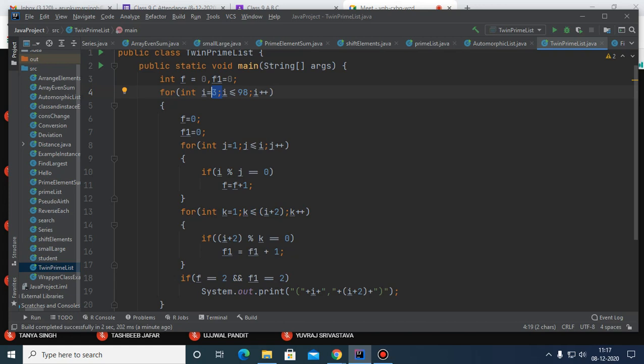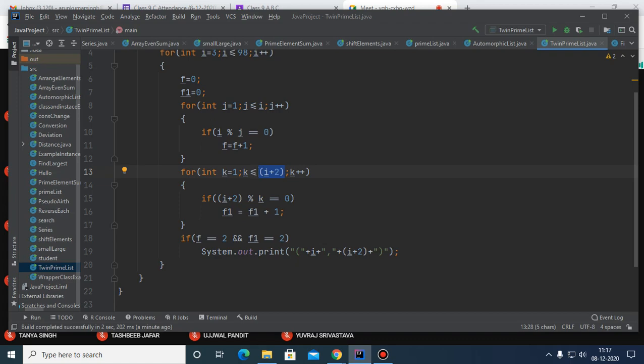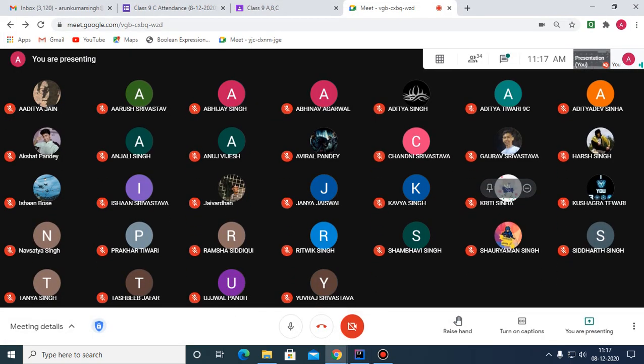And two variables I have taken, f0 and f1. Here, first of all, I'm counting the factors of i at any moment of time. Suppose i is 3. Then at the same time I'm counting the factors of 5. So if both are prime, I'm printing these two values. This is the basic logic. So how many of you have not understood this?